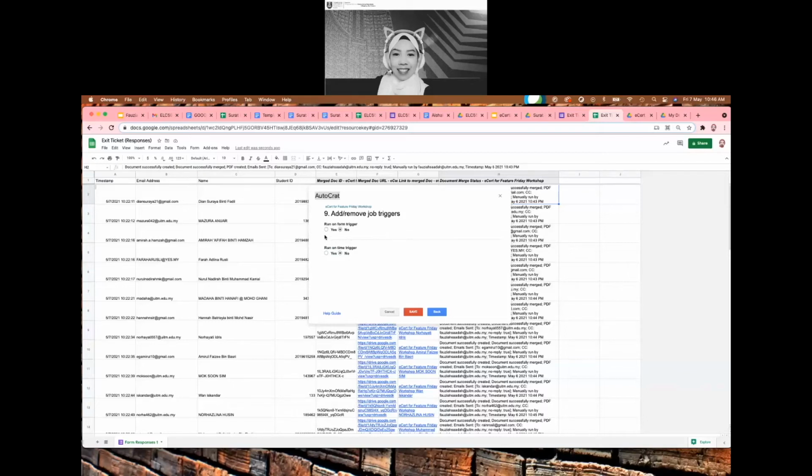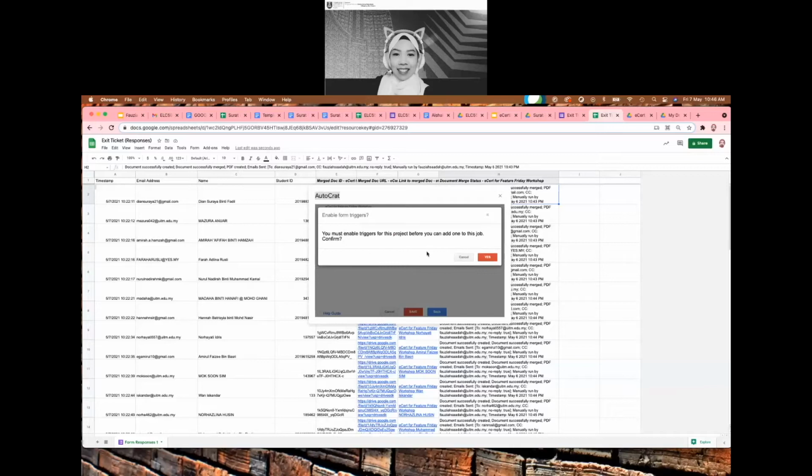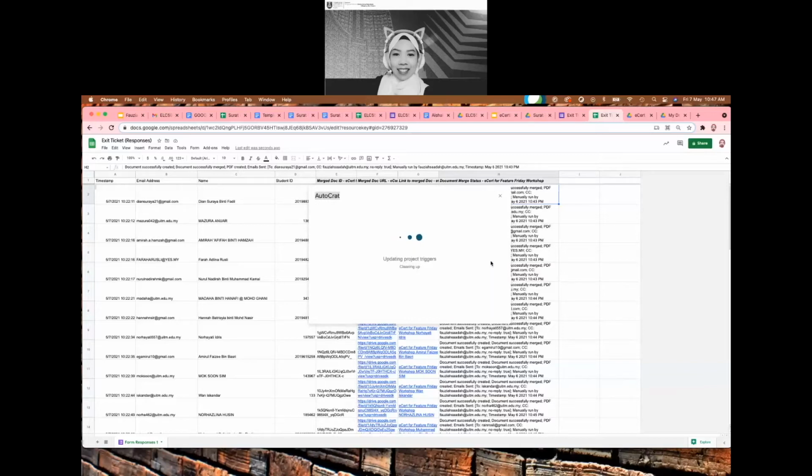If you feel that you cannot commit to looking at the Excel and running Autocrat manually, you set it to run on form trigger. Then it asks you, you must enable triggers for this project before you can add on to this job. Confirm? Yes. And that's it. So anybody who keys in after the job has been created will get it right away. So you don't need to run manually anymore. Make sure you save it.